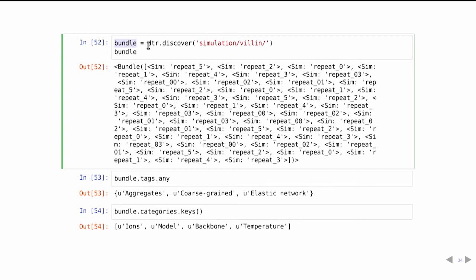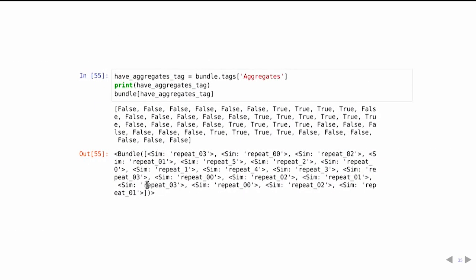One way of doing that is to discover all the trends that are available under a given directory. And from a bundle, I can access an aggregate view of all my tags, of all my categories, of all my data. I can output a pandas data frame from all the pandas data frames. And I can select only parts, only some trends from my bundle. For instance, here I want to get only the trends that have the tag aggregates attached to them.